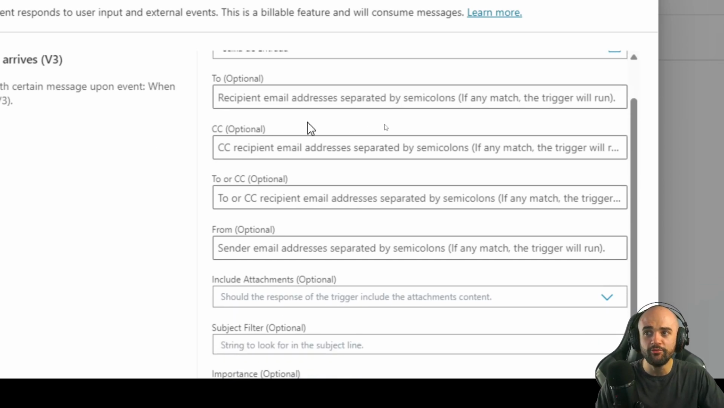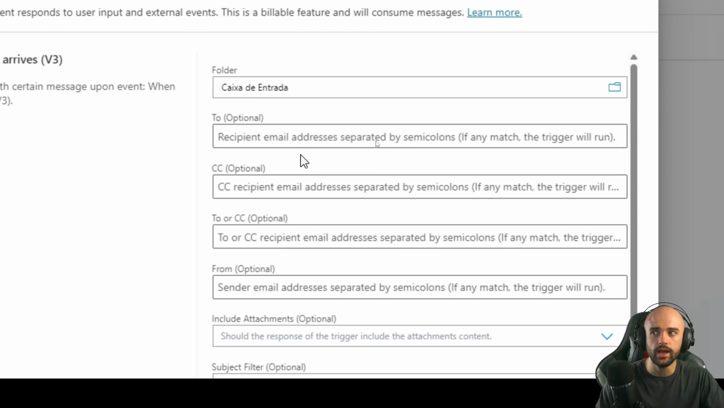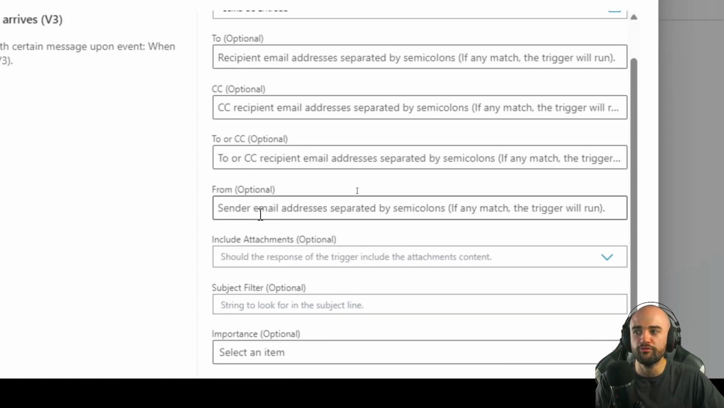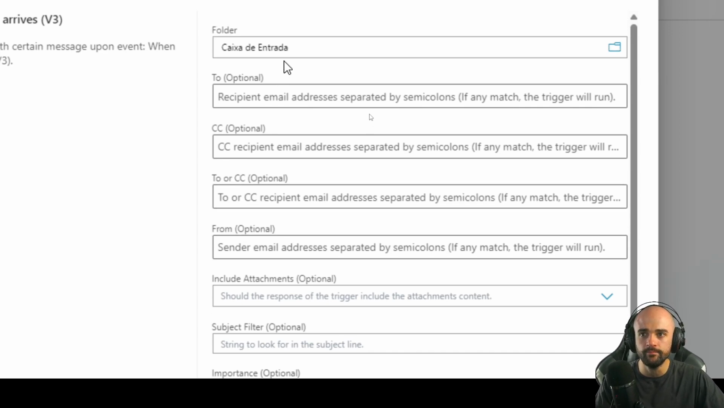And I can have parameters. So just draft an email when the To field has a specific recipient, or with a specific person copied on the email or from someone specific. You can insert here.